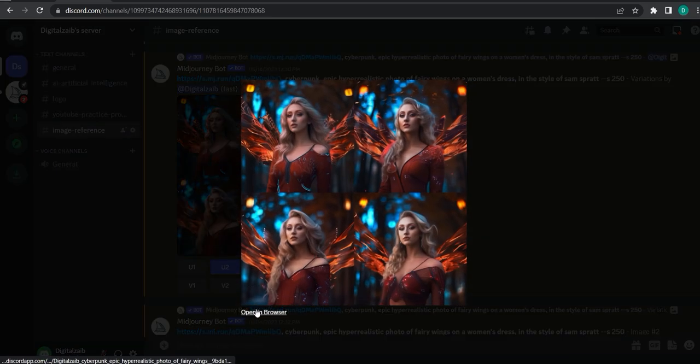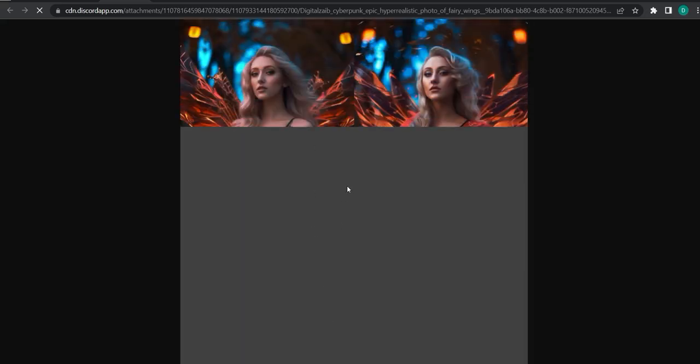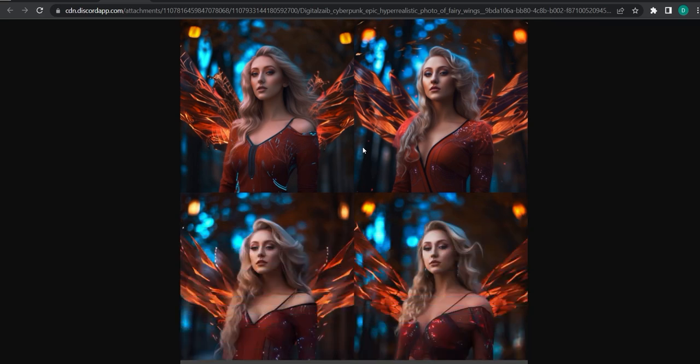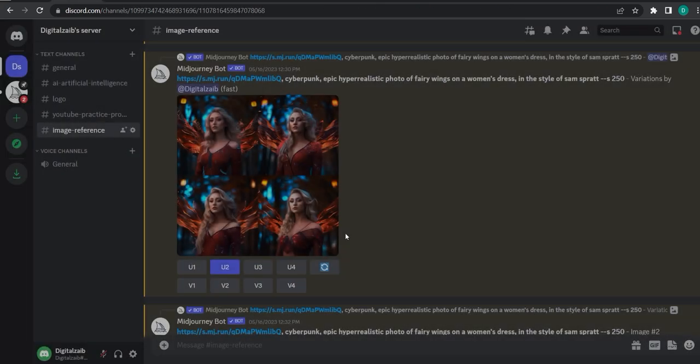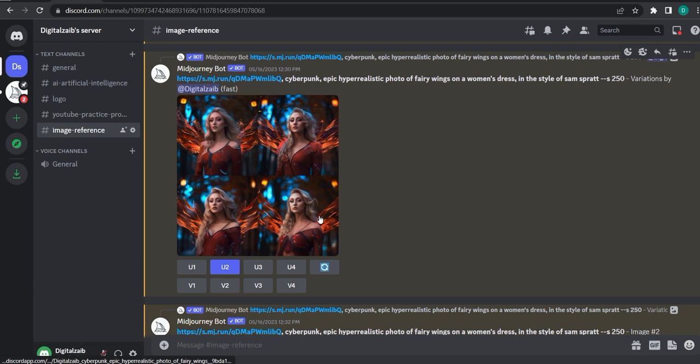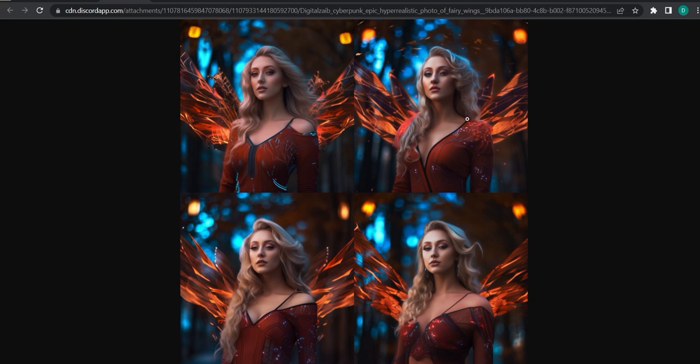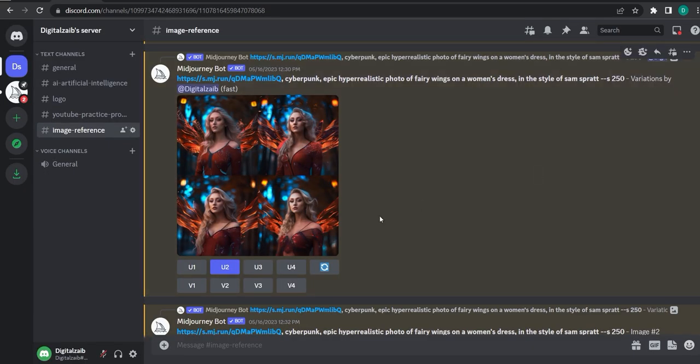Now let's open it in a new tab so we can see the full quality of it. These are 1, 2, 3, 4. Now choose anyone that you want to upscale, U1, U2, U3, U4. It's all up to you. If you again want 4 variations of the same pic, you have to click V1, V2, V3, V4. But this time I want this picture upscaled, so we have to click U2.